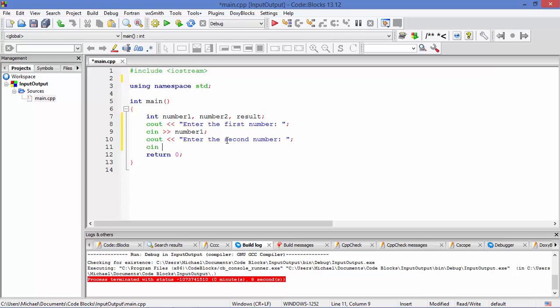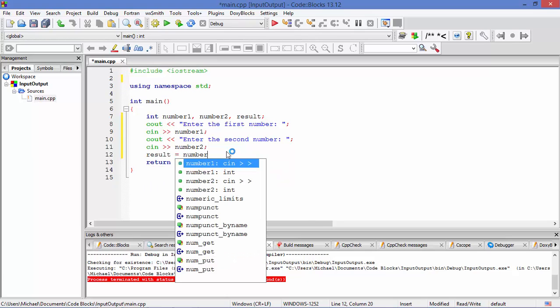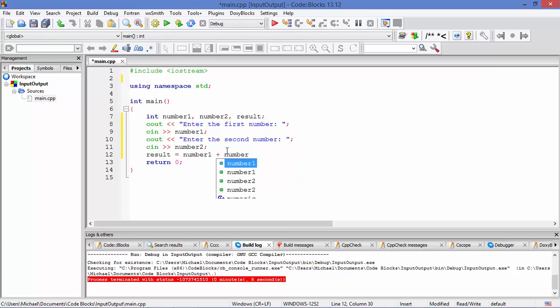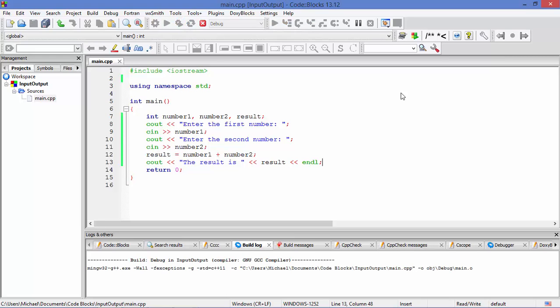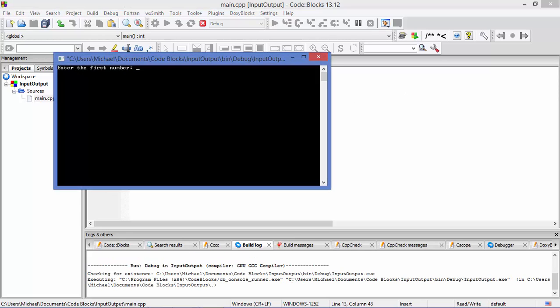Let's enter the second number now. Add the two variables together. Display the result. And we're finished. So let's compile and run the program. So we'll just do something simple, 12 plus 3, and the result is 15.